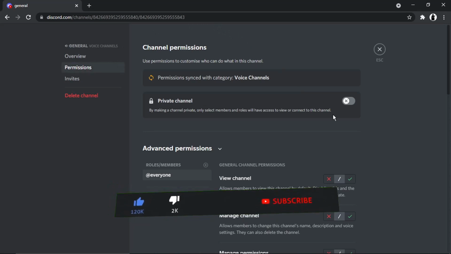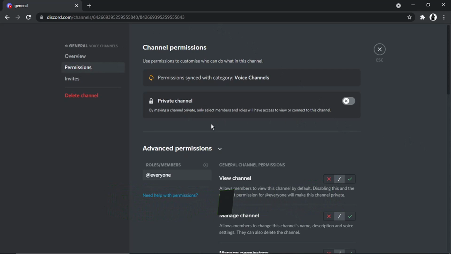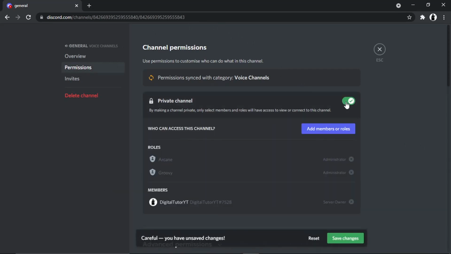And there's actually two ways to do it from here. So what you can do, you can see at the very top, there's actually an option there which says private channel. So you would just obviously click that and then click save changes down here, and that would set the channel to private. And what you can do is actually click this button here to choose who can access the channel. So, you know, you can set certain roles, for example, certain mods or administrators which can access the channel. That's the first way.